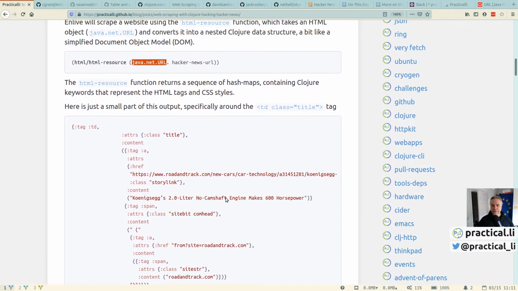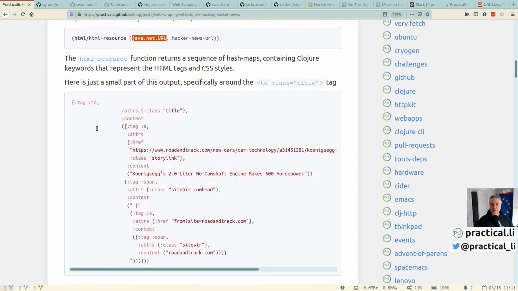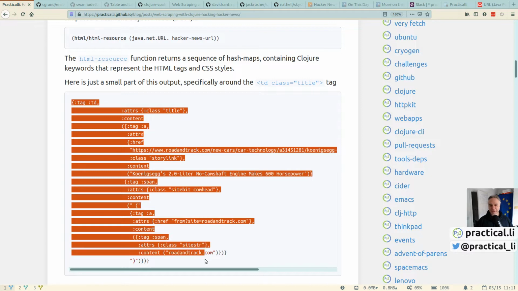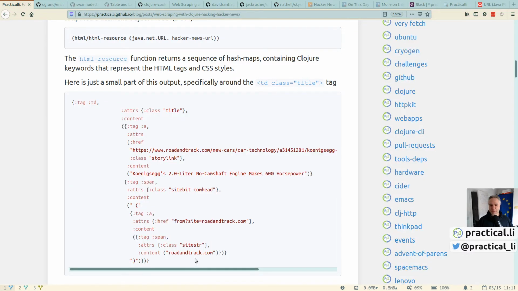And so here we get something like this kind of output, except we get lots of this. This is why I'm showing it in the blog post, because there's a huge amount of this. Even for a simple page like Hacker News, there's an awful lot of tags there. And so even with Enlive, you still have this challenge of figuring out where the content is and how to get it, and how it can be uniquely identified.